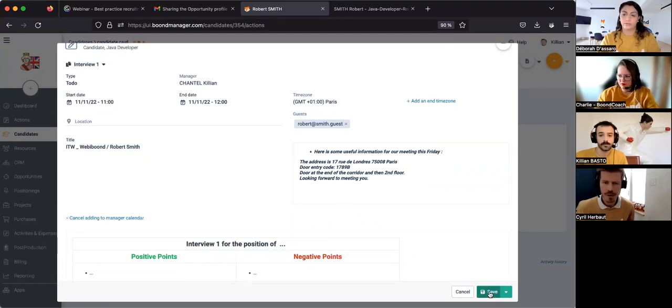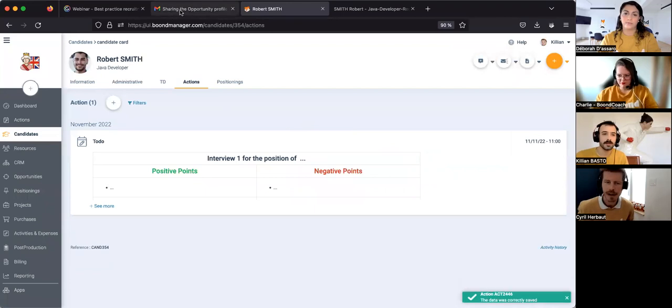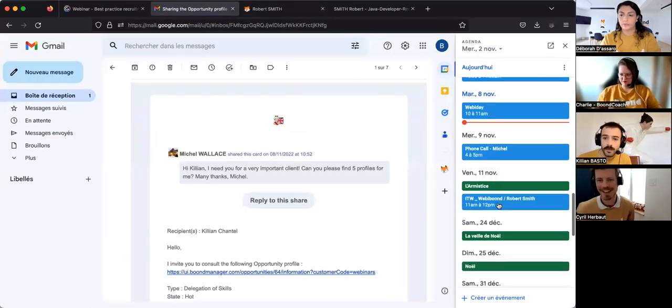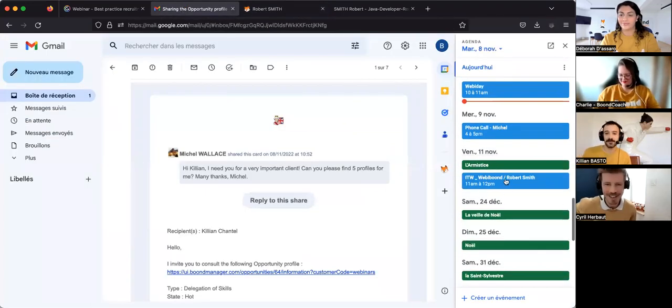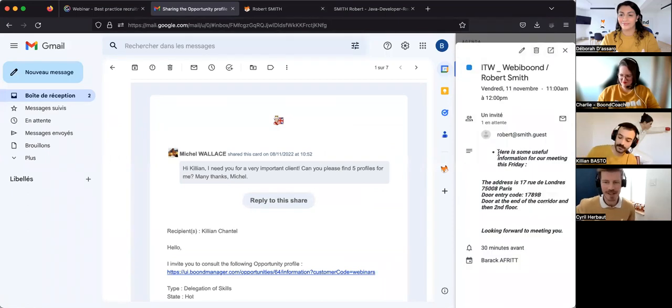We can even check in the calendar that it's been added correctly. You see it here on Friday. It's right there, straight away in your calendar. We've got the comments.